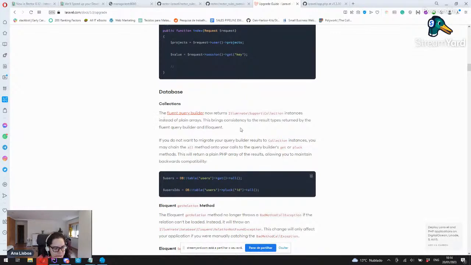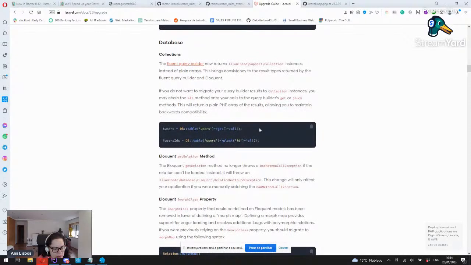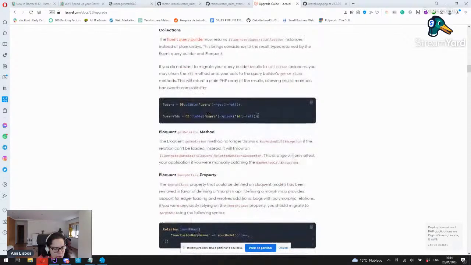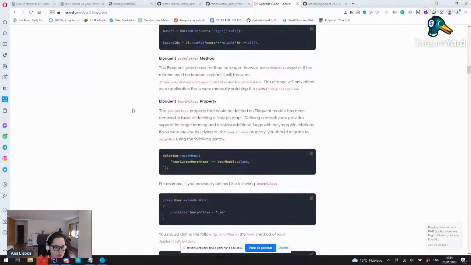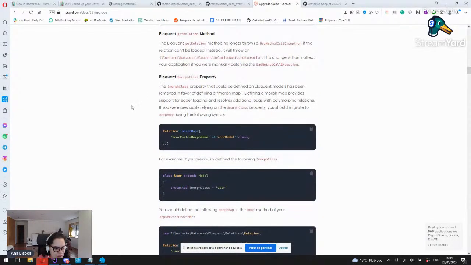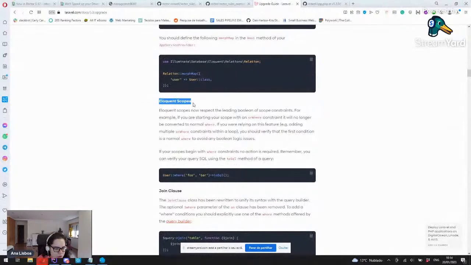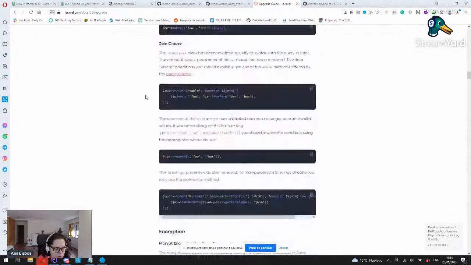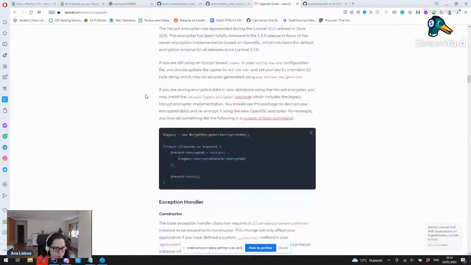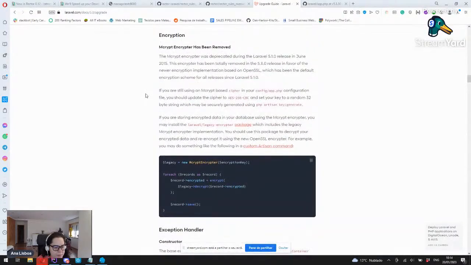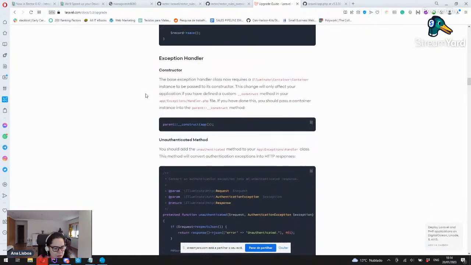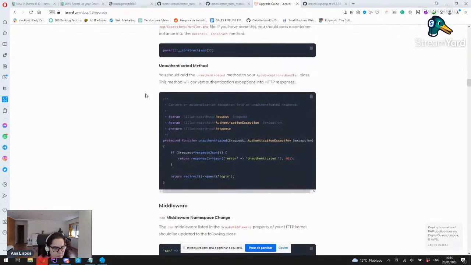Database collections. I don't think it should be a problem because I do use collections. Maybe in one specific point we'll have a problem with this, but we'll fix that when we get to it. I'm not using polymorphic. I'm not sure if I use scopes. I don't think I have joins. I'm not using encryption directly. Nope.